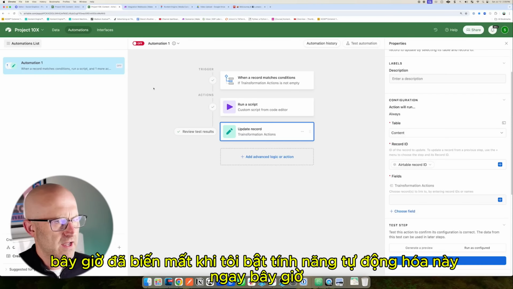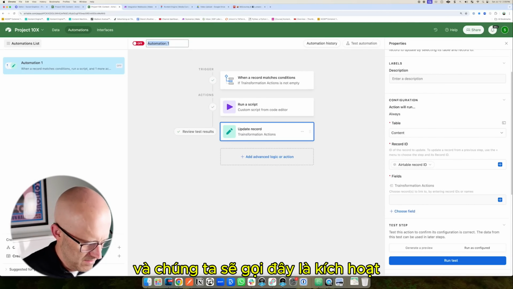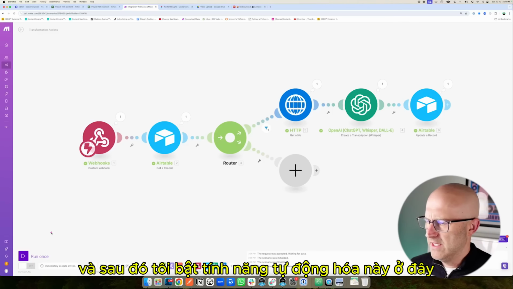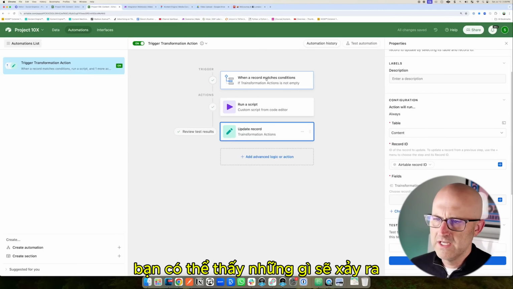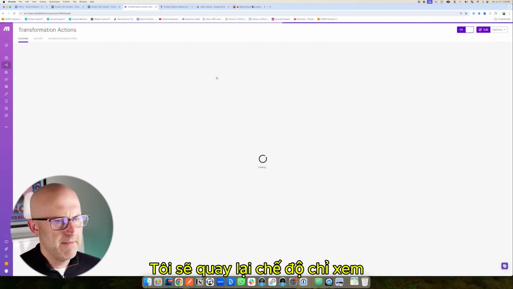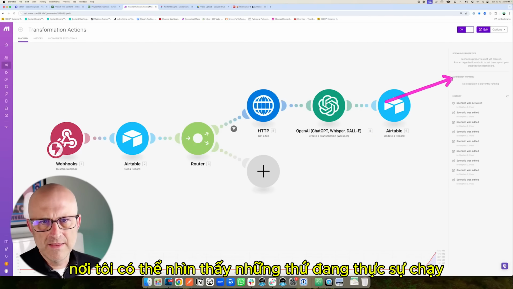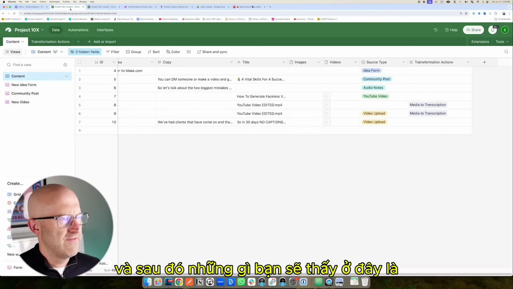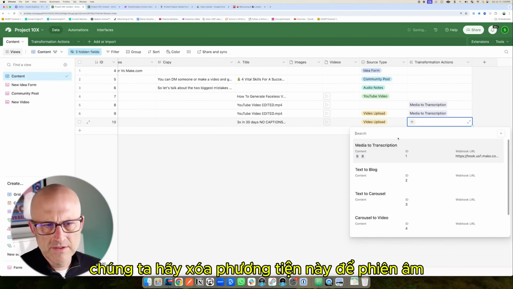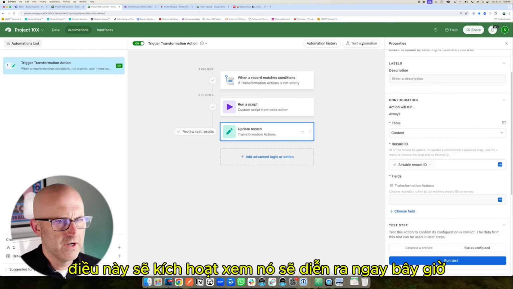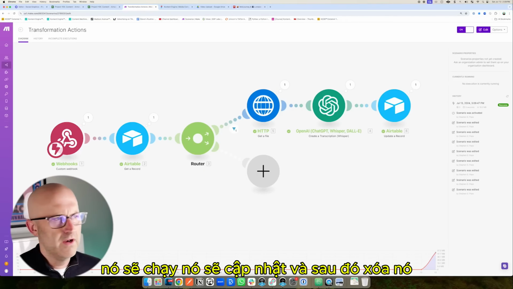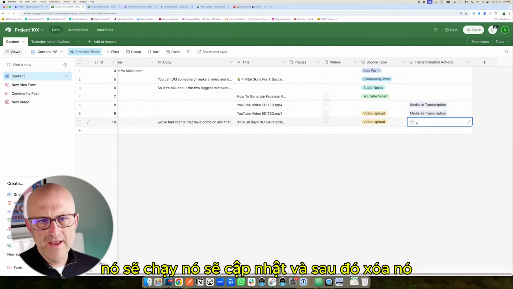Once I turn this automation on now, and we're going to call this the trigger transformation action, and then I turn on this automation here, you can see what's gonna happen. I'm gonna come back out of this automation. I'm in the edit mode. I'm gonna step back to just view mode where I can see things that are actually running. And then what you're gonna see here is if I come back here and I say media, let's remove this, media to transcription, this is gonna trigger. See, it's going right now. That means if I jump over to Make, it's happening, right? It's gonna run, it's gonna update, and then remove that. Now I can call the next thing.